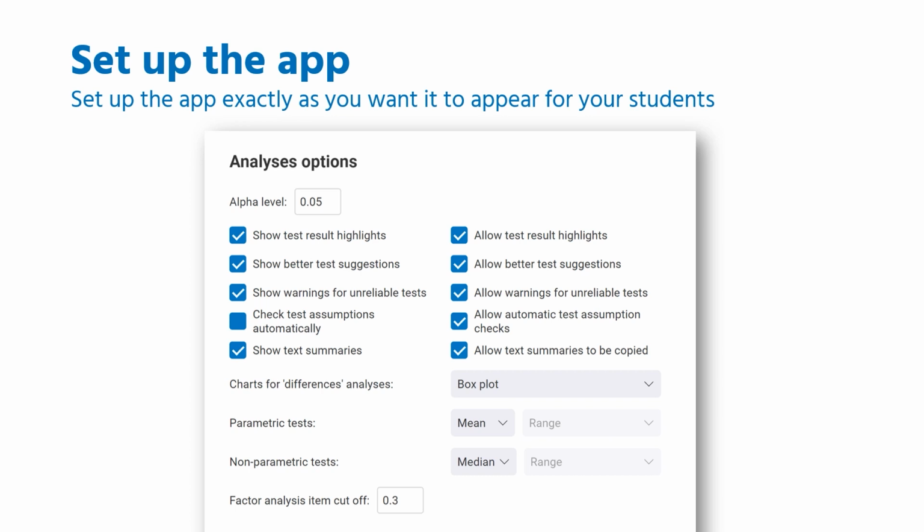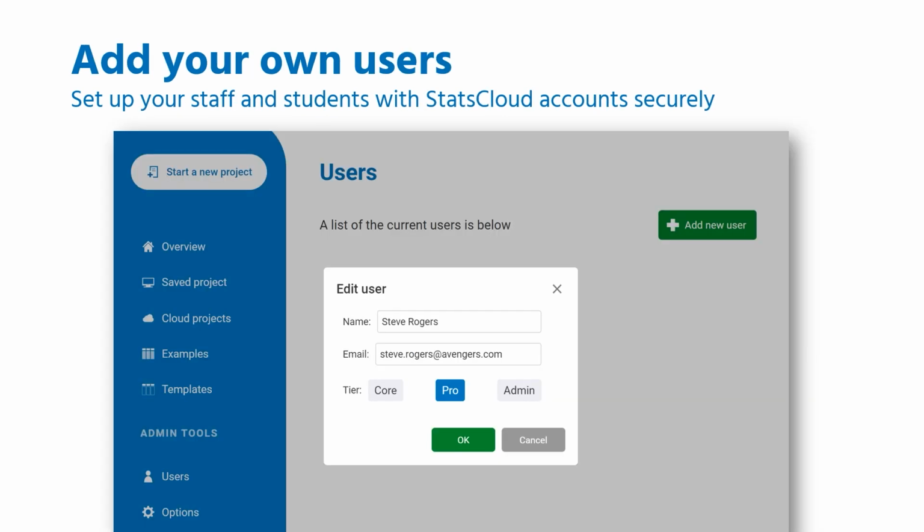I talked a bit earlier about how StatsCloud can test assumptions of tests automatically for you. That's a feature you can turn off. If you don't want your students to have that feature, you can stop it doing that by default, or you can disable the feature altogether. There are lots of other options. This is actually quite an old screenshot. You can customize what tabs appear. There's lots of things you can do to make your instance of the app look exactly the way you want it to.